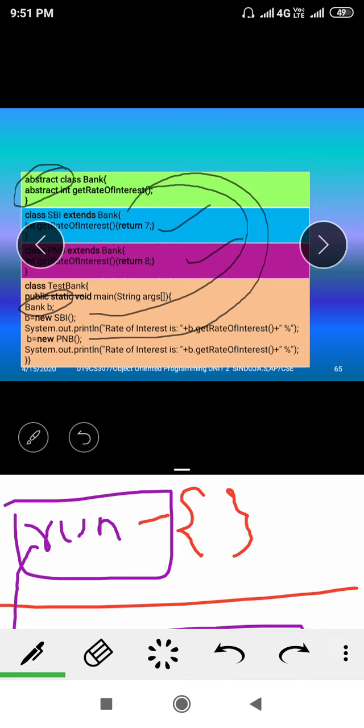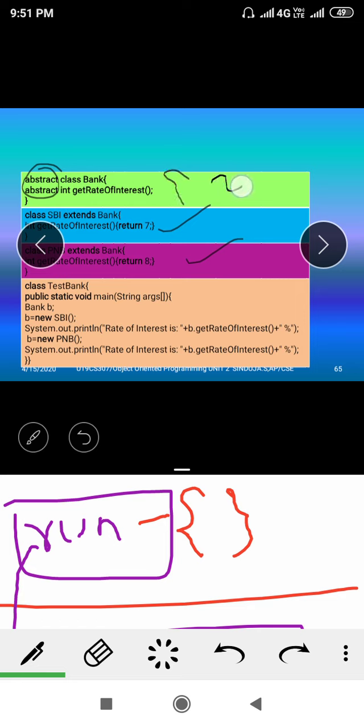Actually, when you see the runtime polymorphism bank example and this abstract class bank example, both will be similar except for this part, the keyword abstract. And in runtime polymorphism, the rate of interest returns 0. This particular part will be missing.